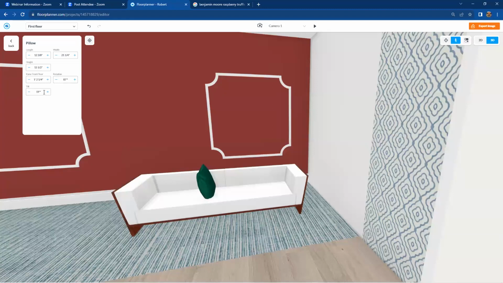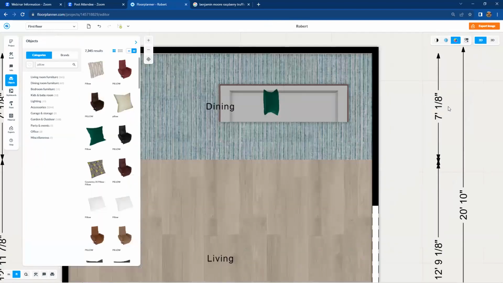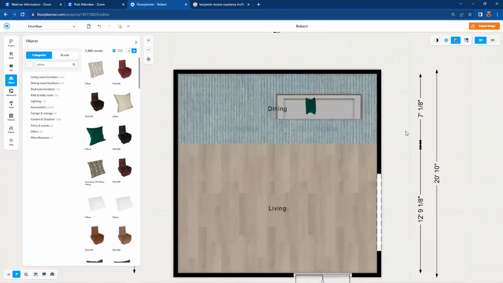This comes in handy, not just for pillows, but if you're going to lean a mirror up against the wall, or beams in your ceiling, things that you need to tilt, or accessories on your shelf units that need to look a little bit more casual, a little bit more impromptu. You can give them just a little tilt.